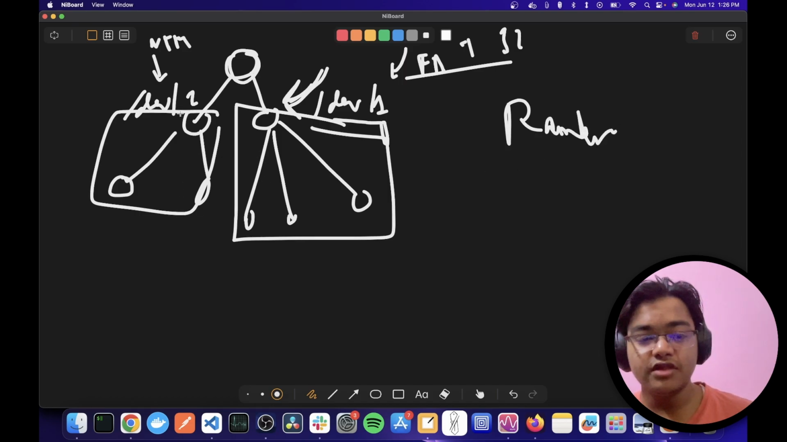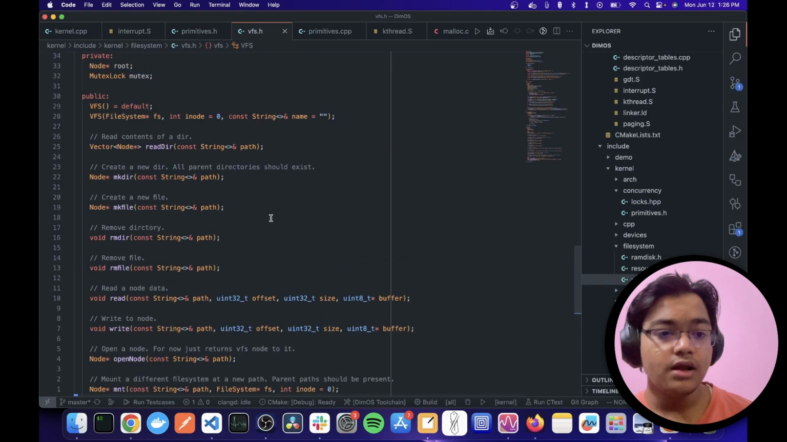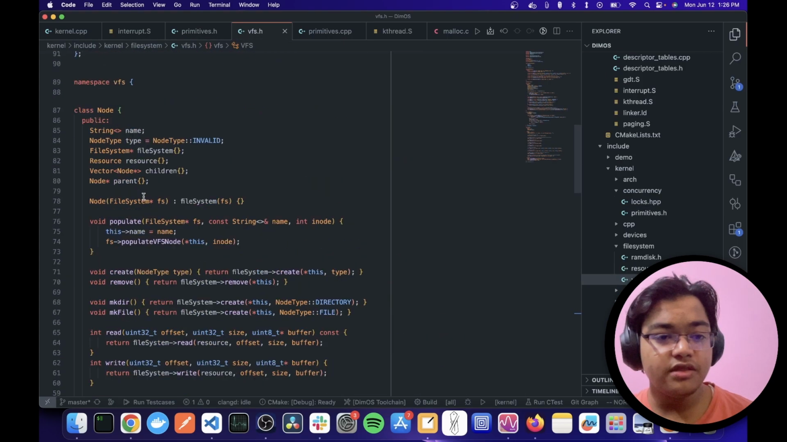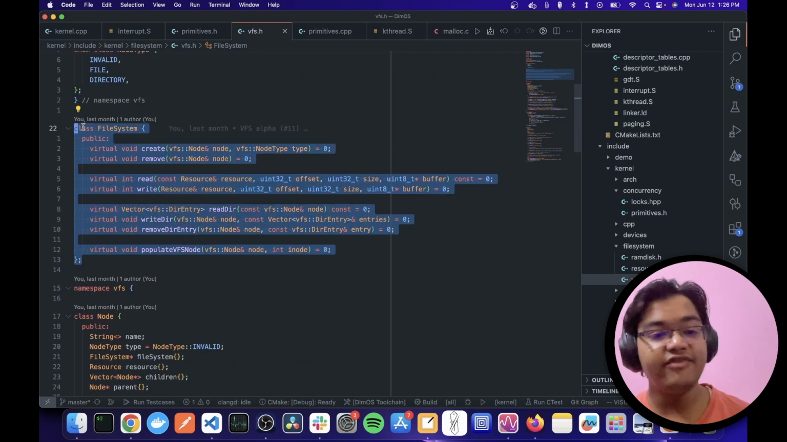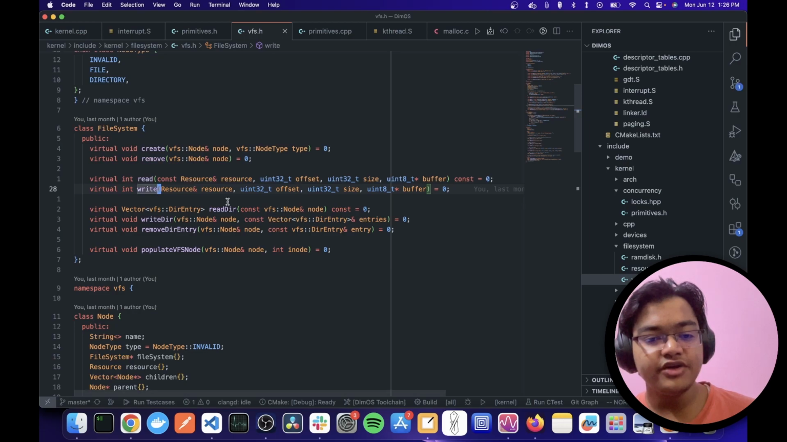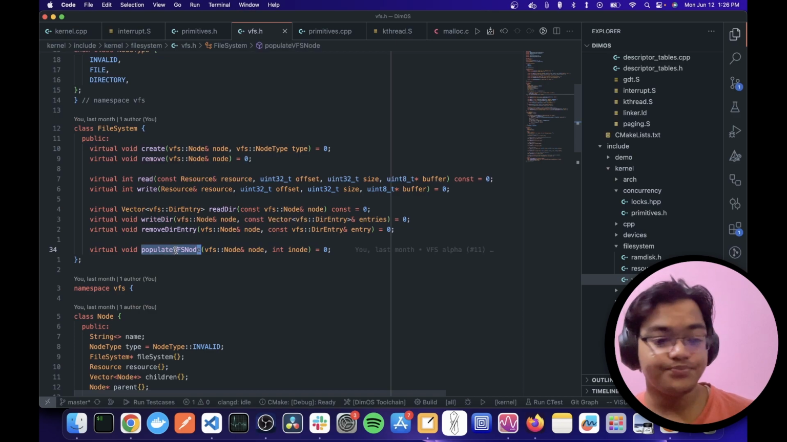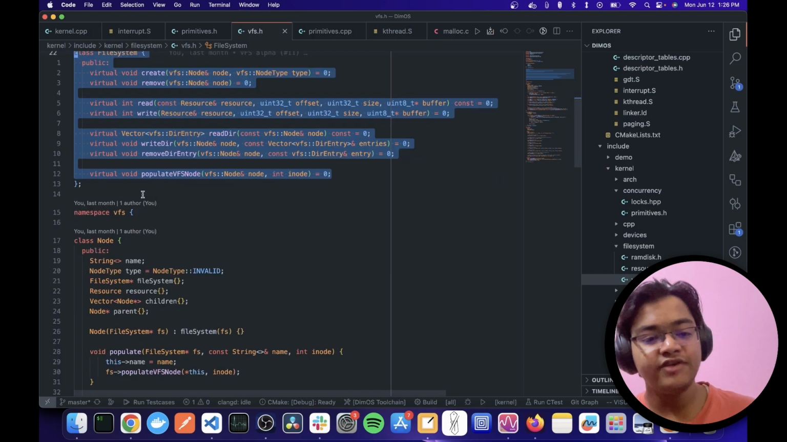So yeah, this is how it works. And let me show you what it looks like in code. So VFS. This is what any file system should do for my operating system's virtual file system to use it. It should have create, remove, read, write, write directory, remove directory entry, and some function, populate VFS. So if you implement this, you will be able to use that file system in this VFS.